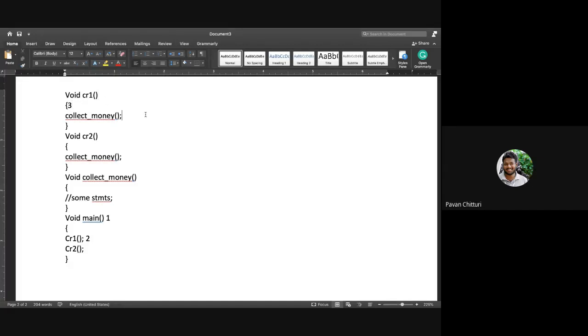3 4 5 6. So this is nothing but CR2 function. Sorry. The control goes to collect money function. Where is the collect money function? Here. So 4 5 6 7. So after this one, who called this collect money function? Who is calling the collect money function? CR1 is calling. So obviously my statement goes here, 8.